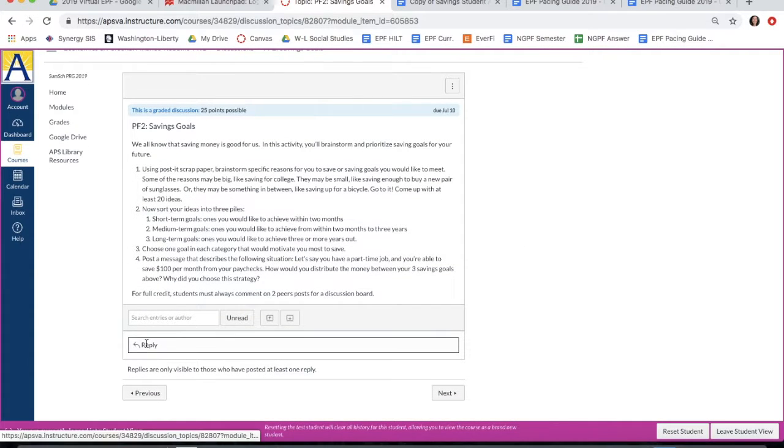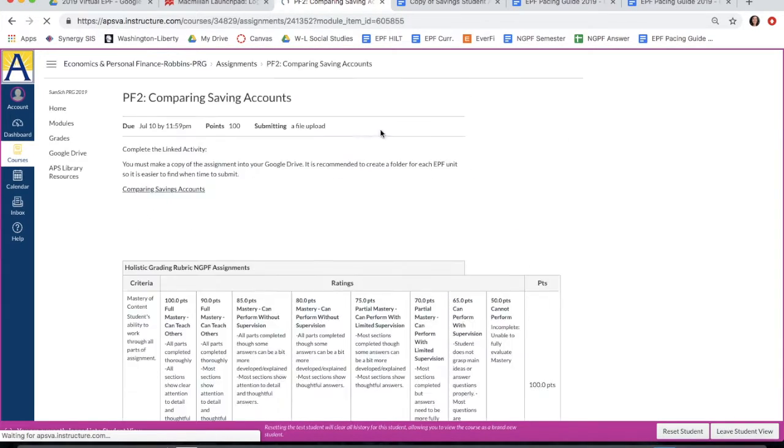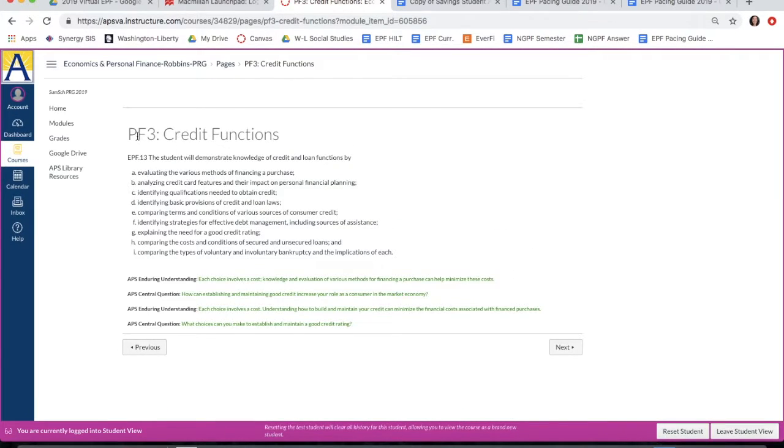For the discussion boards, you need to respond and answer all of these questions fully for credit, but you'll also see that in order to receive full credit, you need to respond to 2 peers. So if I'm the first person responding to these questions, I need to make sure I come back and respond thoughtfully to 2 peers. And then I will complete this assignment on how we save. And the final PF2 assignment is comparing savings accounts, and I'll submit that assignment. Once I've completed all of these assignments, I know I'm finished with PF2 because now it says PF3.